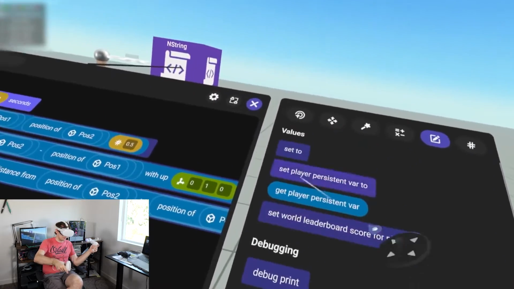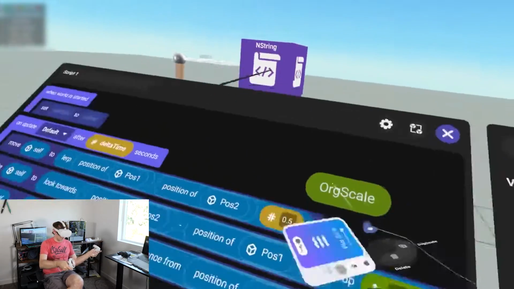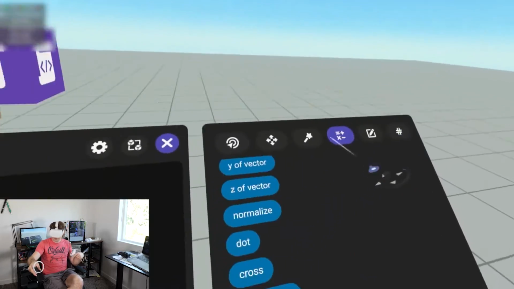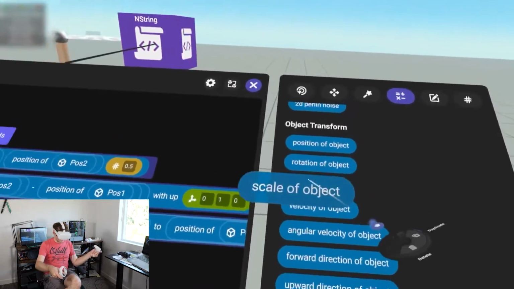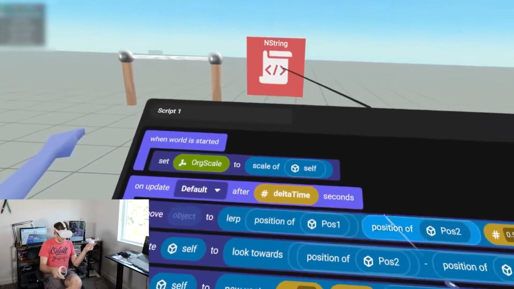At the very top, you'll find a set to. We'll set that on world start. Back on our variables tab, we'll drag origin scale into the left side. And then where do we get that scale? It's actually over here, right next to position of object. So we'll scroll up just a hair. There it is, scale of object, dragging that into here. And this is the scale of self. So we can drag that into that position.